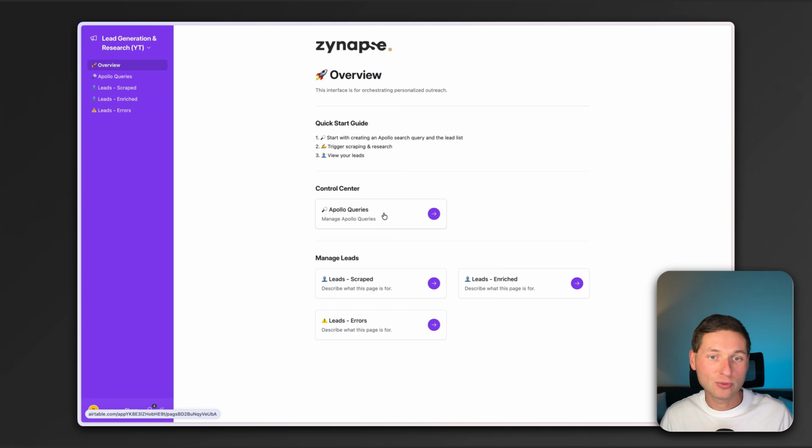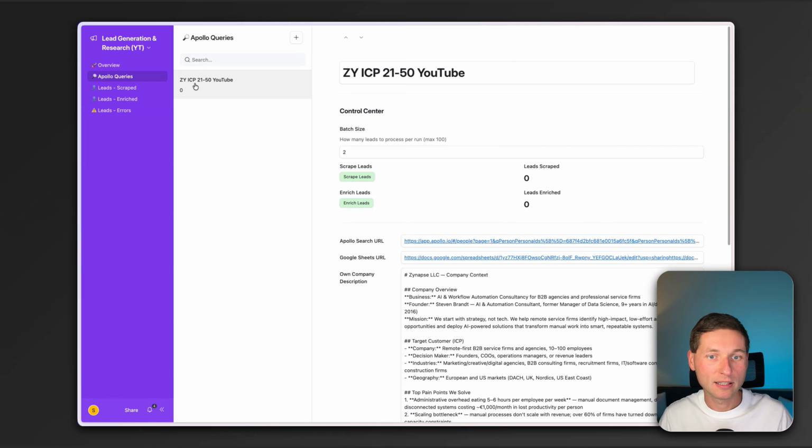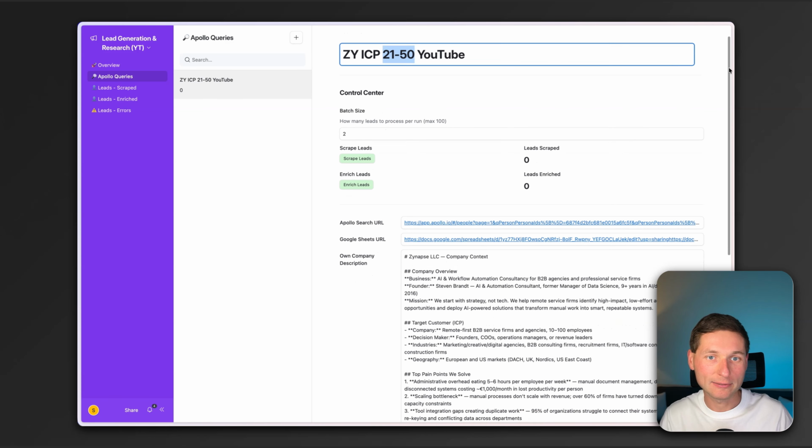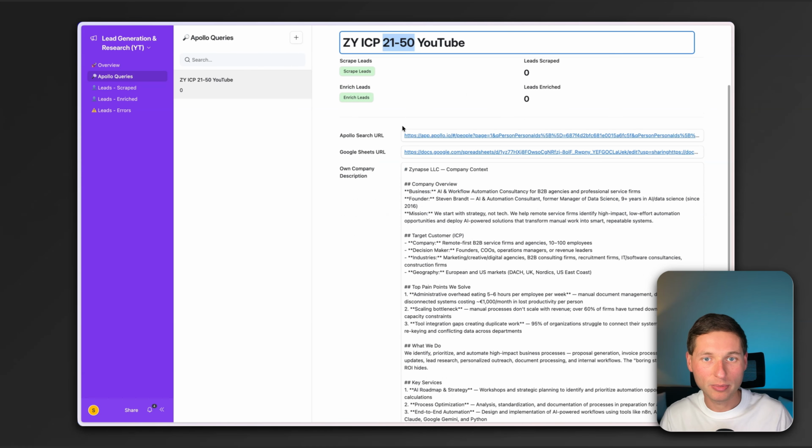So the first step is to create an Apollo query for that. And when you click on that, you will see that I've created an example one here, and I will walk you through step by step how you can do that. In this case, I have created a search query for my own business, Synapse, with the ICP and a target size of 21 to 50 companies. But more on that in a second. Here are some control buttons that I will also explain a little bit later.